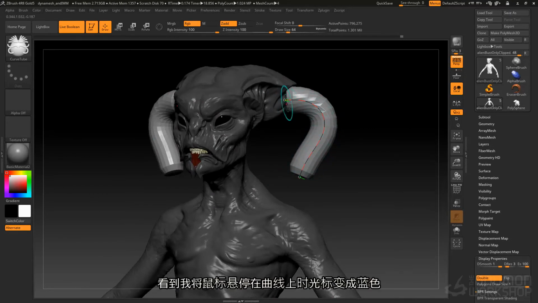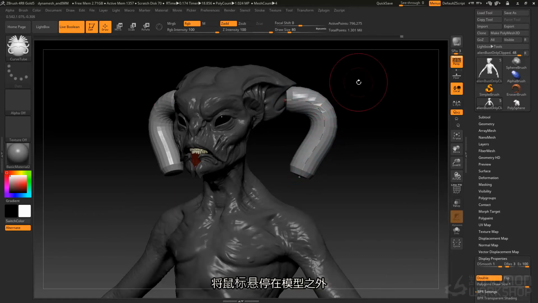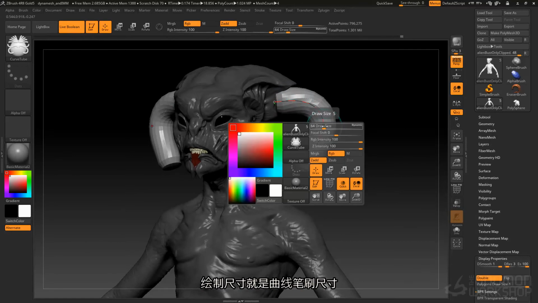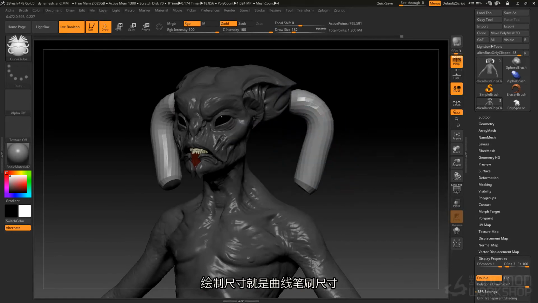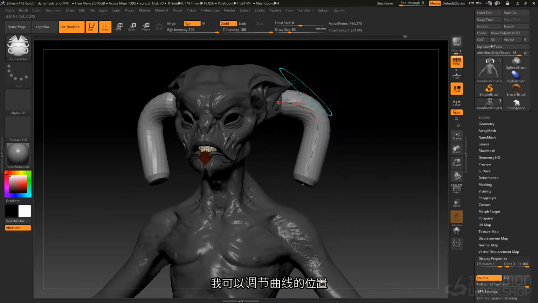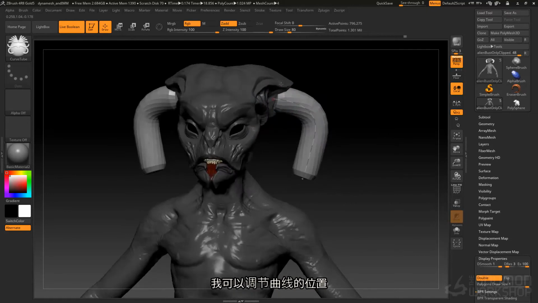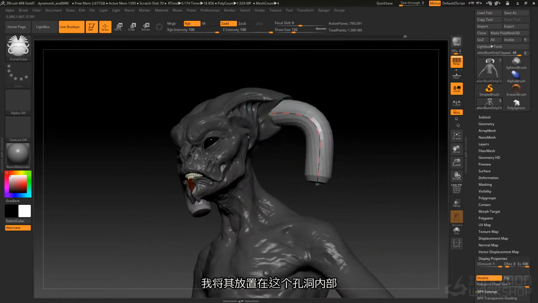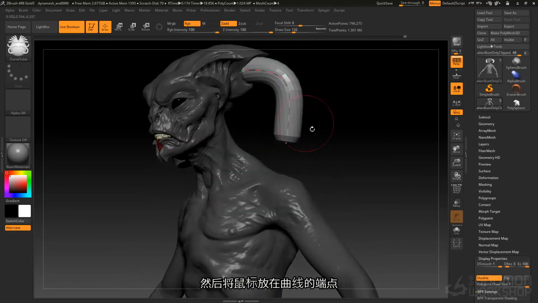So look how my brush, as I mouse over this curve, it turns blue. If I mouse away, it goes back to red, and it changes its size. This is contextual. When your brush is over a curve, it turns blue, and your draw size is specific for this curve brush. When I move away from it, my draw size changes, and I'm back to a sculpting brush. So what I can do here is position this curve. Let's position it inside that sort of hole right there, and then come to the end of it.